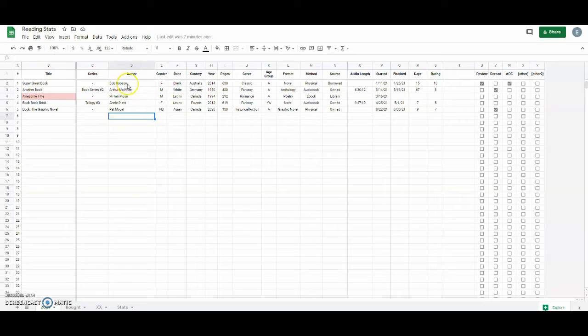Moving on to author, pretty self-explanatory, the name of the author. Author's gender, you can really use whatever abbreviations you want, it's just going to show up differently in the graph. So I have F for female, M for male, NB for non-binary. In the past, if I had a book that was co-authored, I would put CO for co-authored, unless they were both the same gender, then I would just use that. But really whatever's going to make it easier for you.